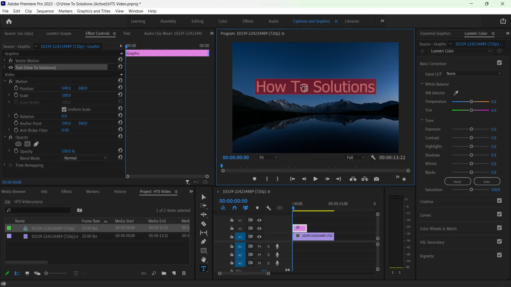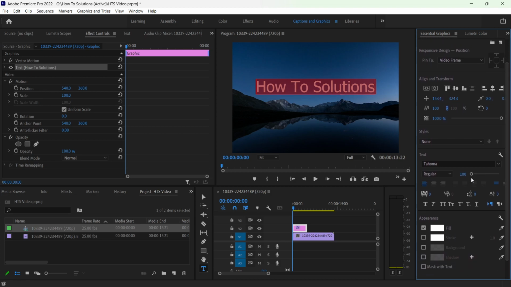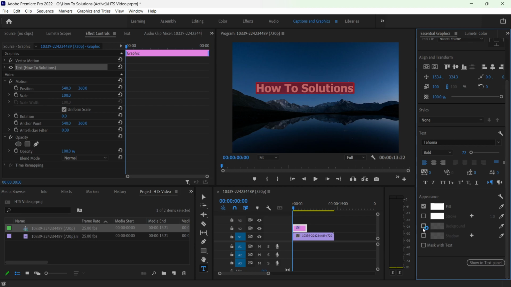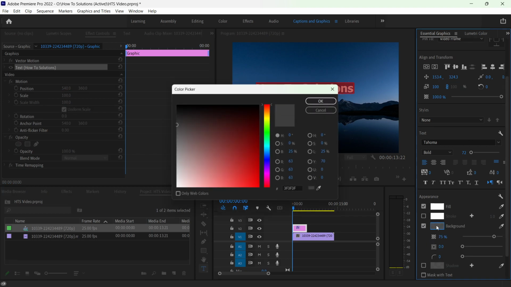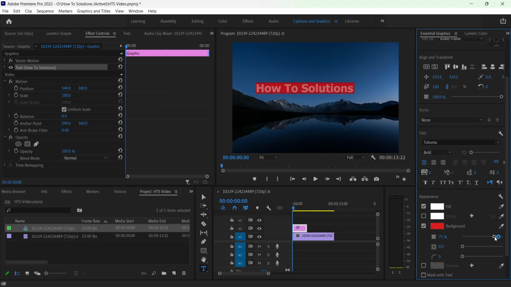And if you want to change the modification or do any editing in the text, you simply need to select the text like this, go on to the essential graphics, and from here you can change the size like this. You can bold as well like this. Okay, and change the font from here. And here you can see you can add background here, so I'm going to add red background here. And let me show you.